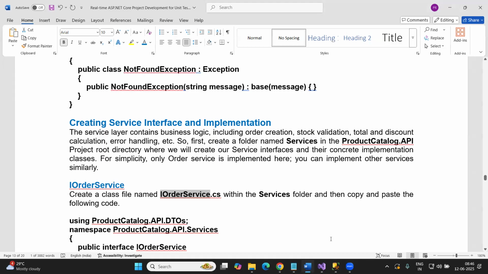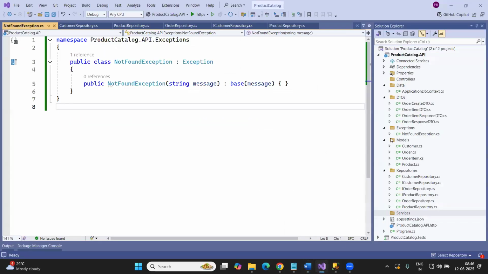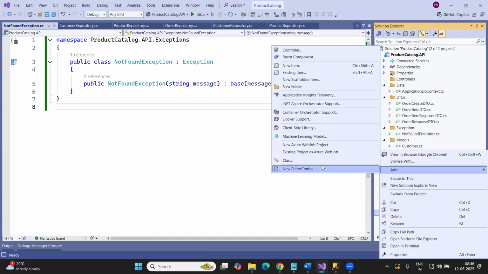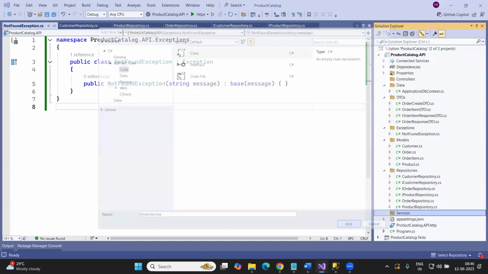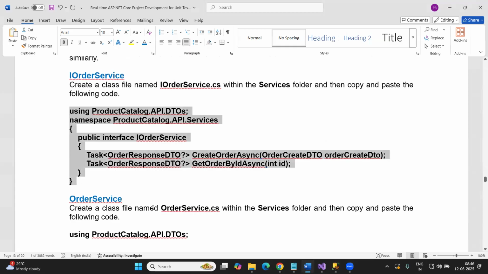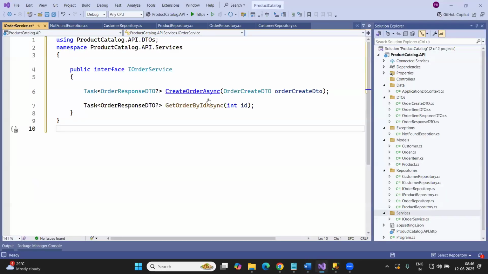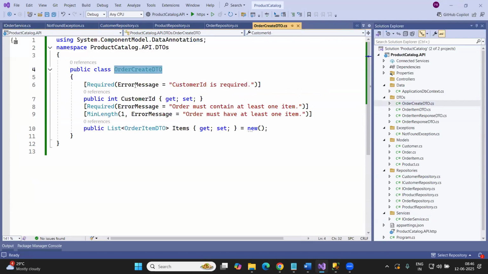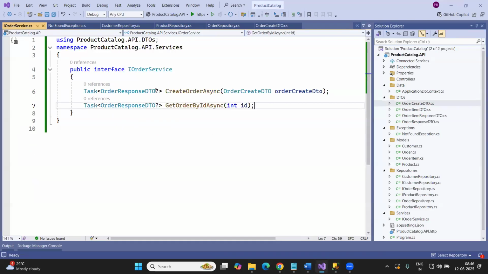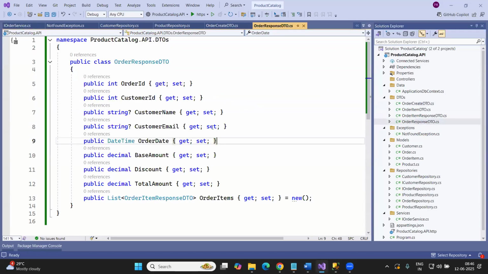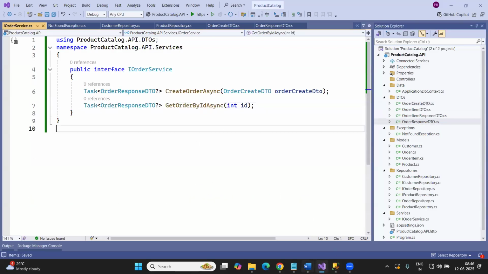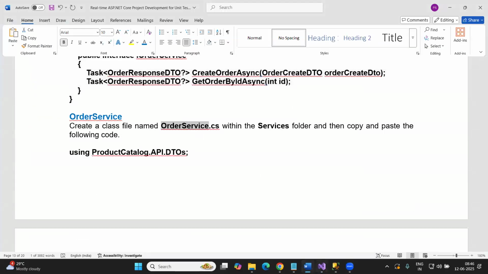Again, I need to go with the interface-based approach so that I can create the mock object. So first of all, create one interface, IOrderService, and within this IOrderService provide these two method signatures. CreateOrder takes the OrderCreateDTO, which we have already created, and which contains the customer ID and the list of order items. And based on the order ID, it is also going to return the OrderResponseDTO, which we have already created.